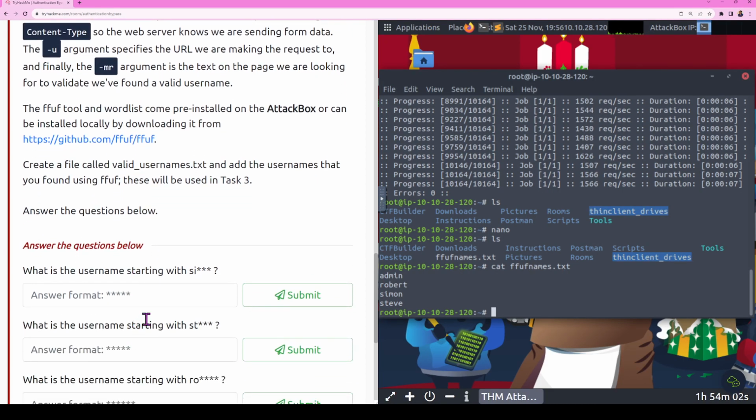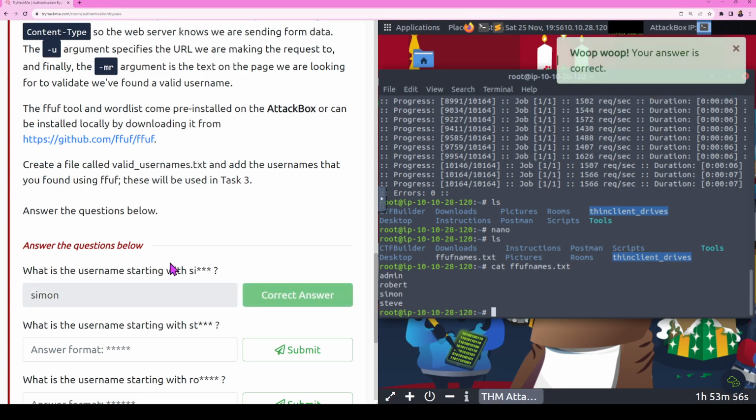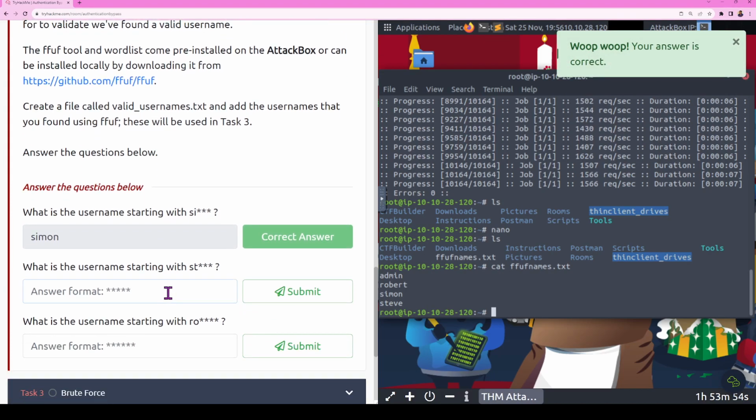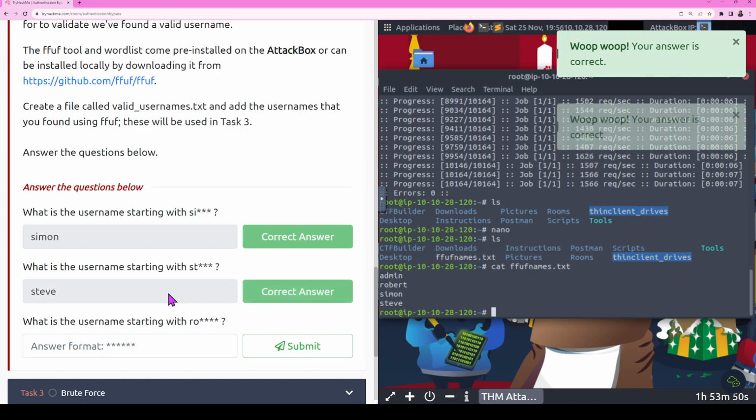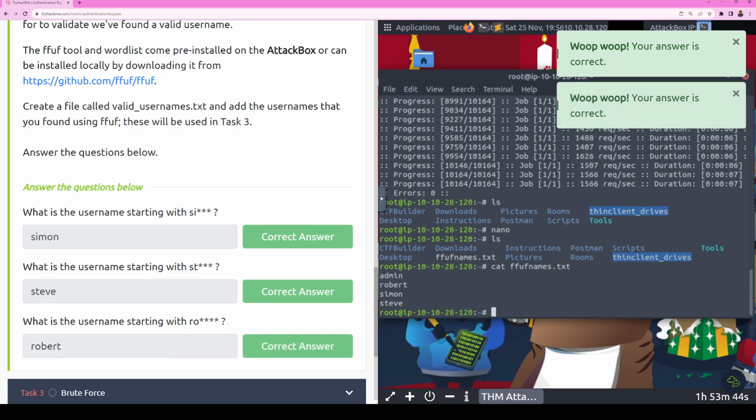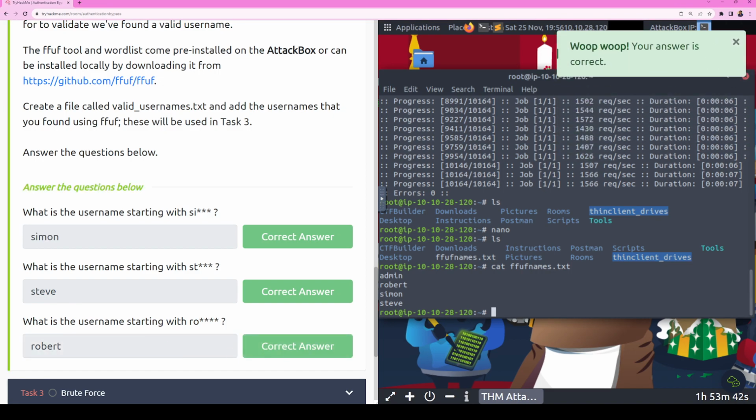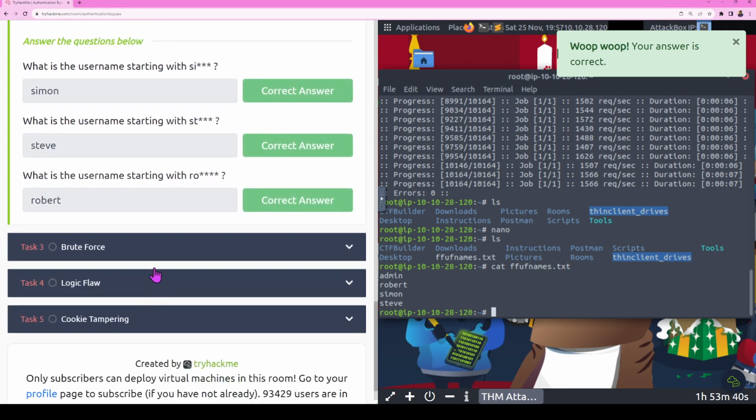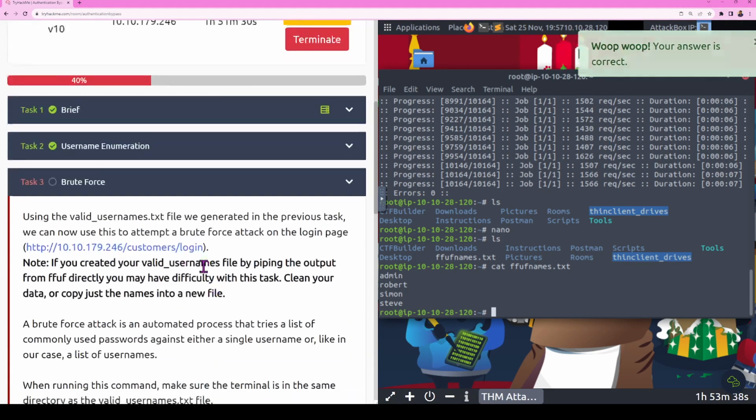What is the username that starts with SI? That's going to be Simon. What is the username that starts with ST? It's going to be Steve. And what is the username that starts with RO? Robert. Perfect. So now we're on to the brute force task.